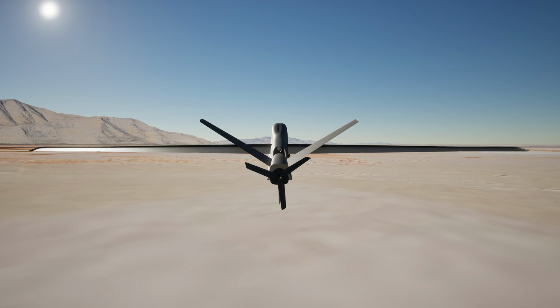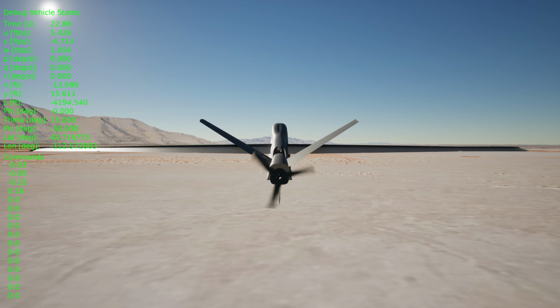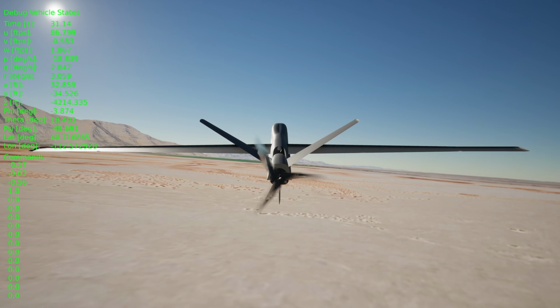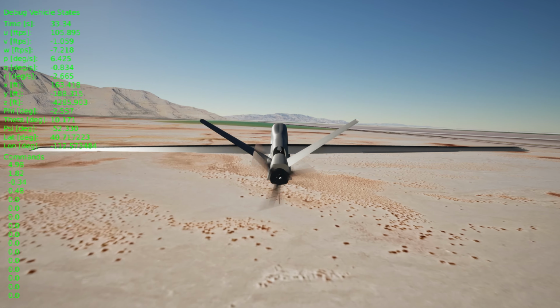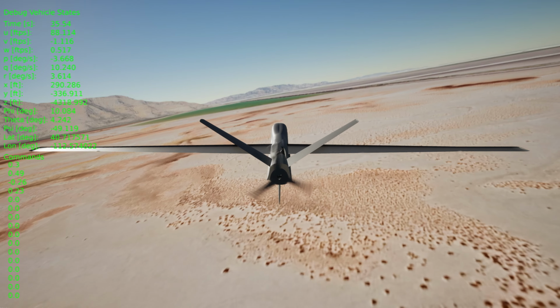Let's enable the debug menu. So now we can see the different commands that are coming through from MAVRIK in this pre-launch state, and it'll launch here in a second. There it goes. And now I'm flying around.